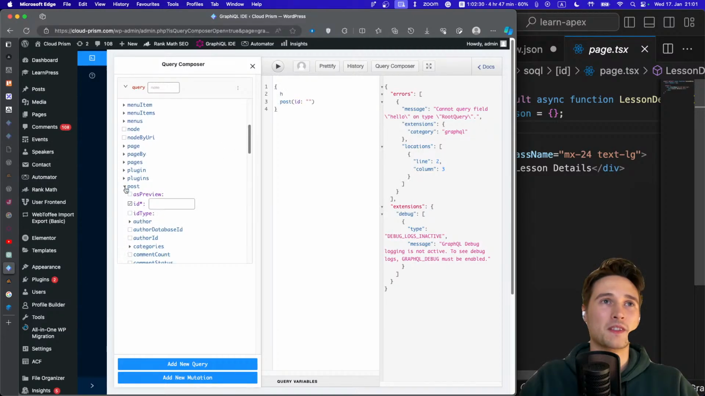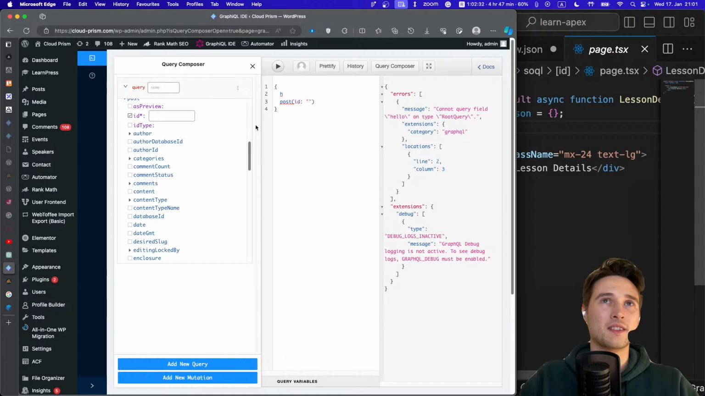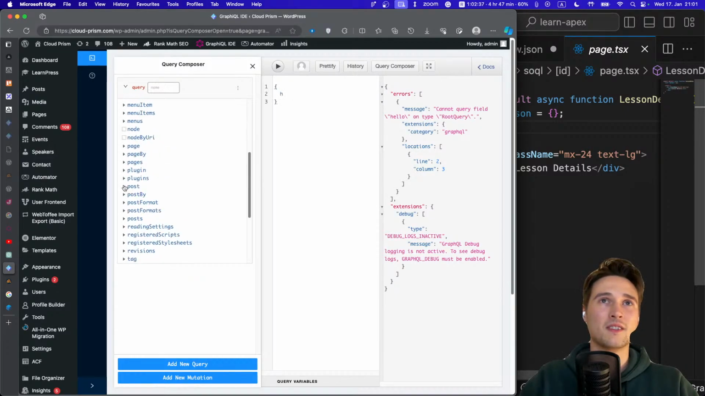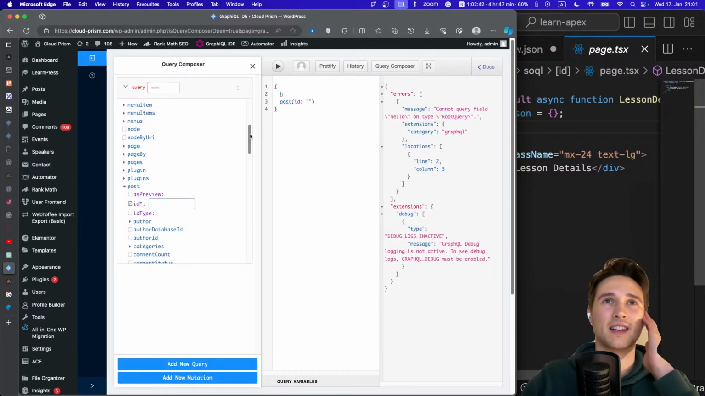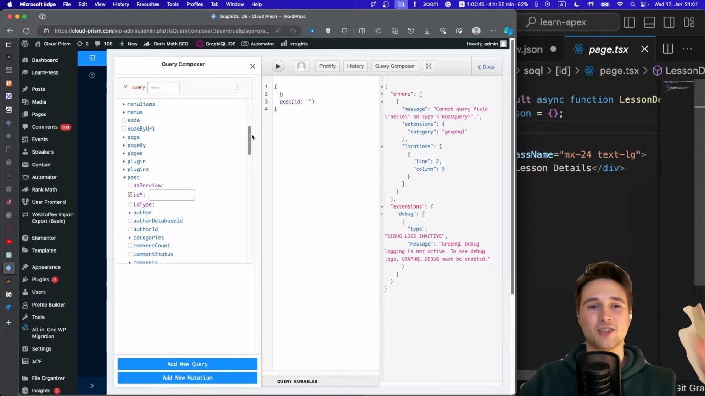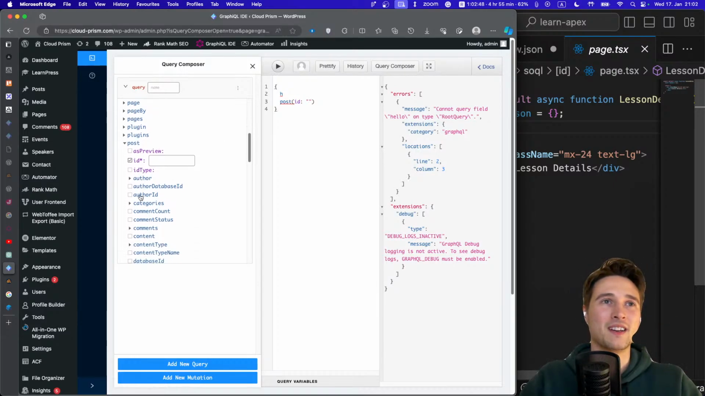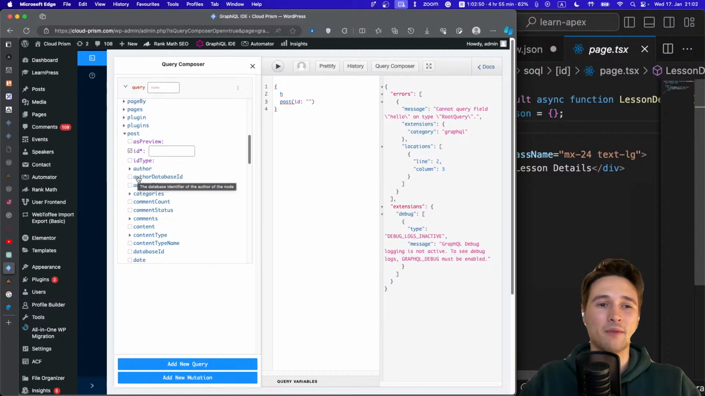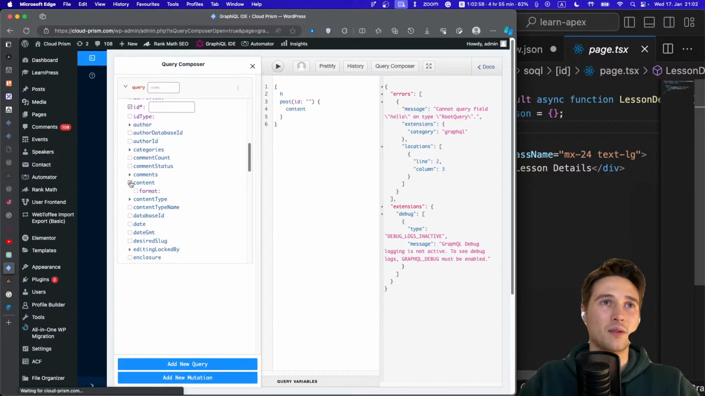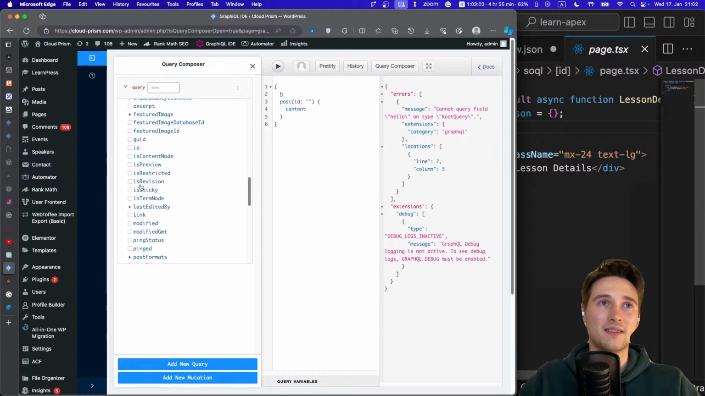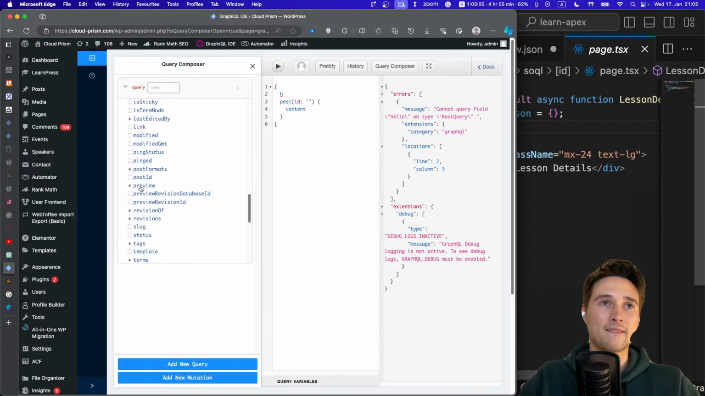Page. I need posts. What is this H? Did you just add this H? Okay, posts. Okay, what is this H? I guess this is just GraphQL syntax. Okay. Well, what do I want to query? I want to query my posts, right? So what do I need? I definitely need the content. I don't need the author, I don't care about the author. I need the content. I don't need the date, I don't care about the date. Post ID, I guess.